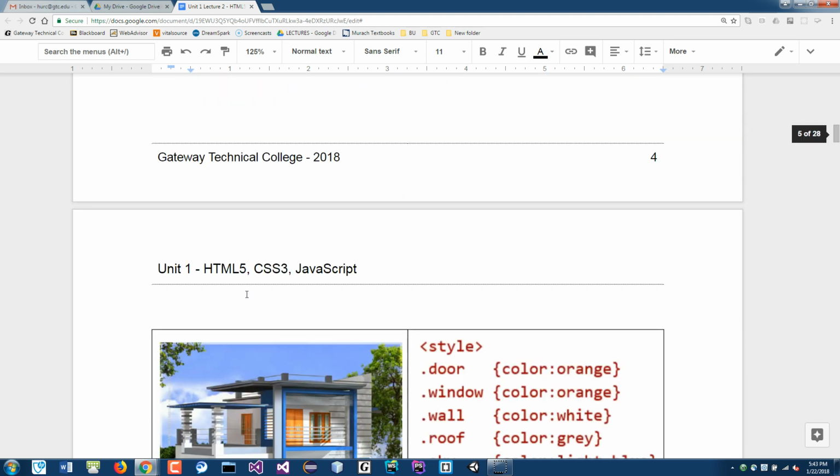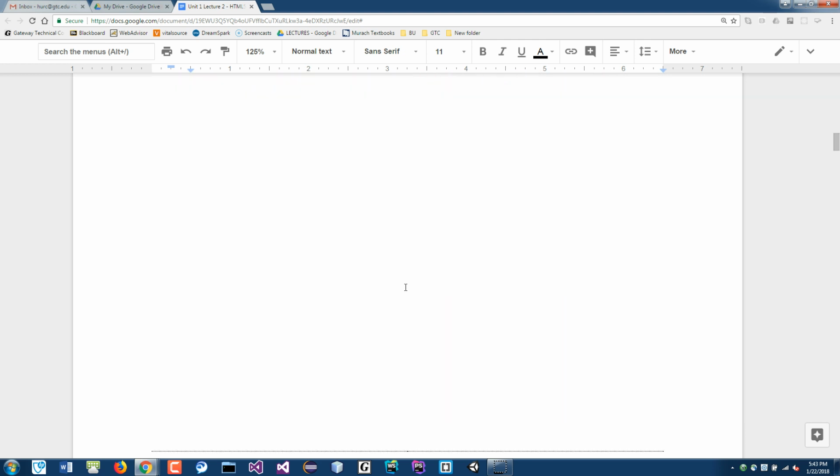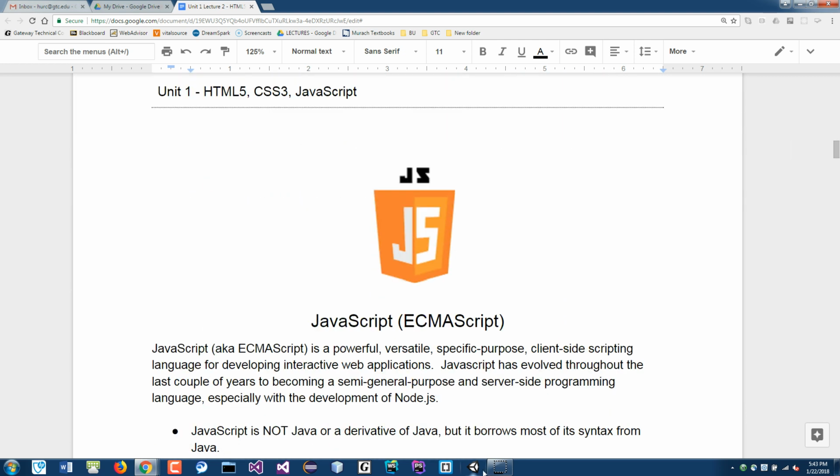Okay, so now we move on to an example of CSS. Let's say we have to build the house, and then we apply the rules to it, so it's colored and nicely decorated, right? It gives a really nice presentation, right? That's the point, versus a plain building. And then finally, we have JavaScript.